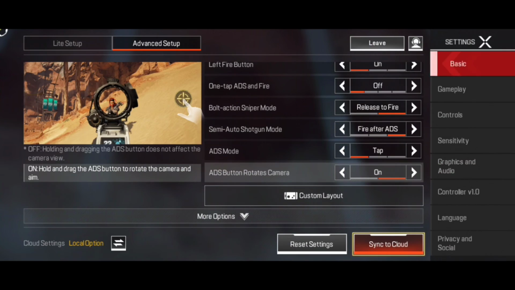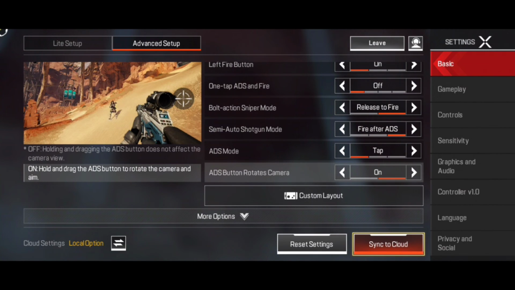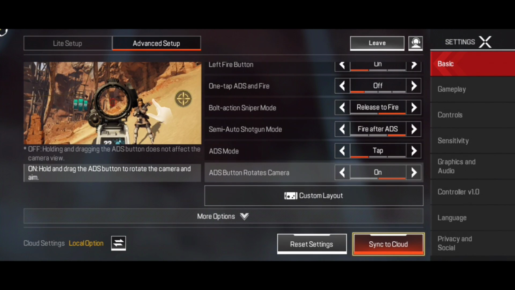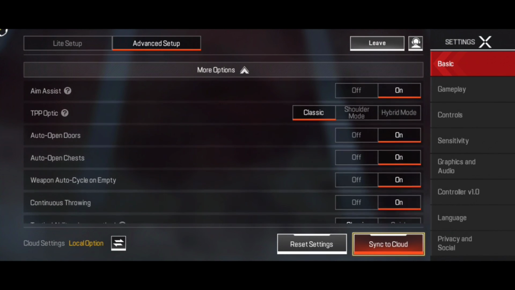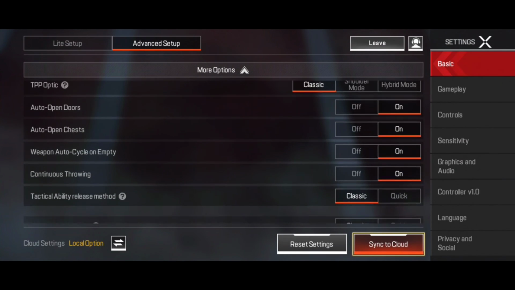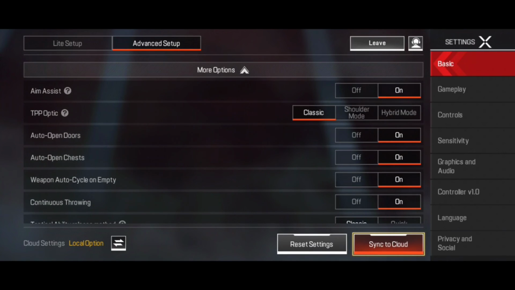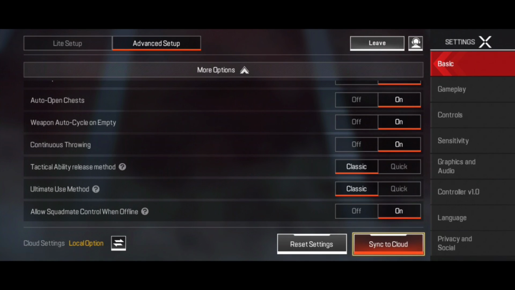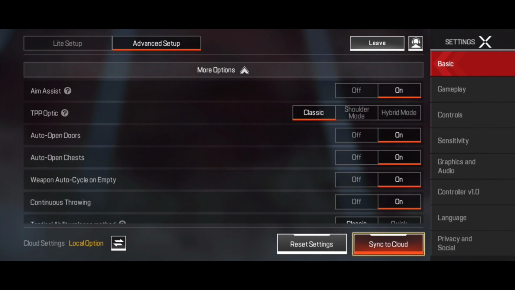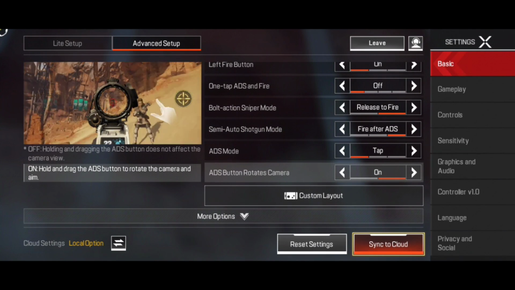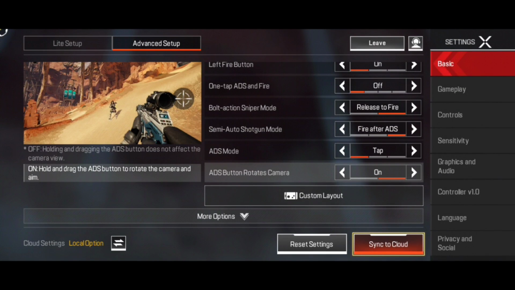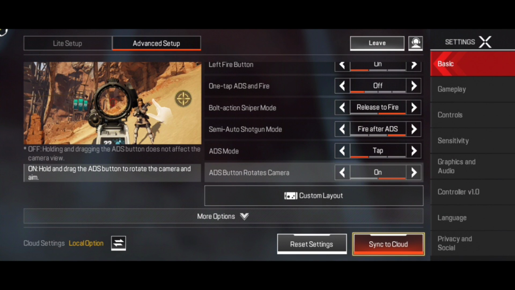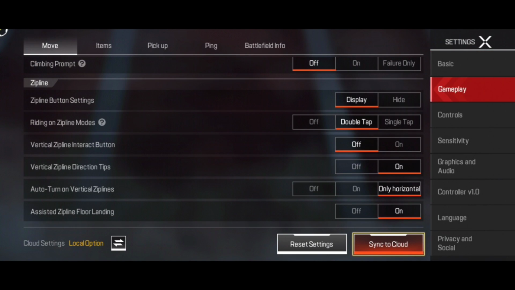If you want to know about these settings, or you want to ask more things about them, you can ask in the comment section down below. And that's it for this video, and just a little bit more, the more options include aim assist, auto open doors, and tactical ability release method, etc. You can understand that easily. It's not rocket science or maths. It's an easy setting. Players that are having problems is because it's a new game.